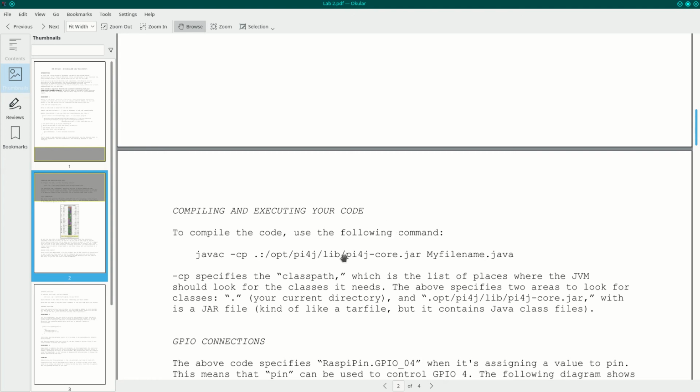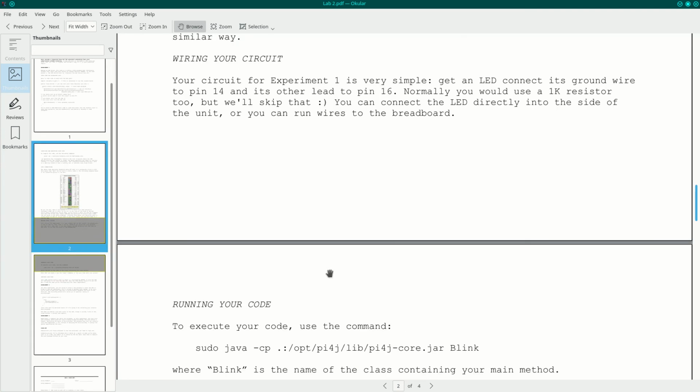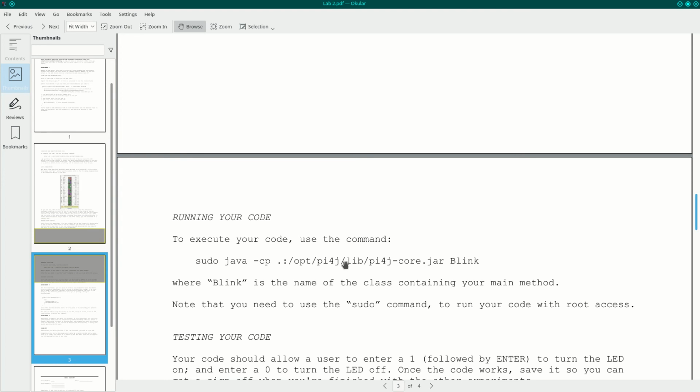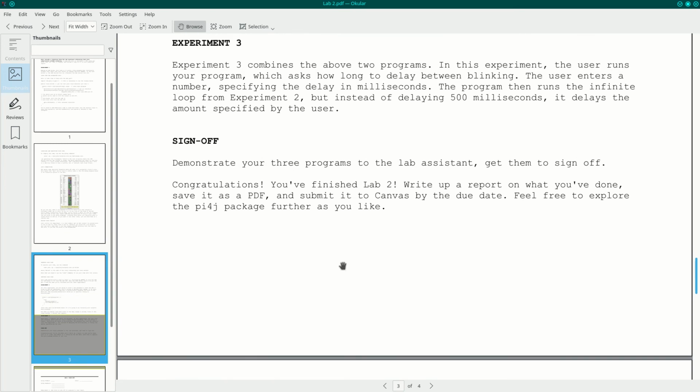And you compile it up, and you run it, and I tell you which pins to connect to, pins 14 and 16, and there's a little 1 and 2 here to tell you which holes are which. And you connect those pins to an LED, you run your code like this, and it should blink. And then there's another one where you control the time in between them and so on.